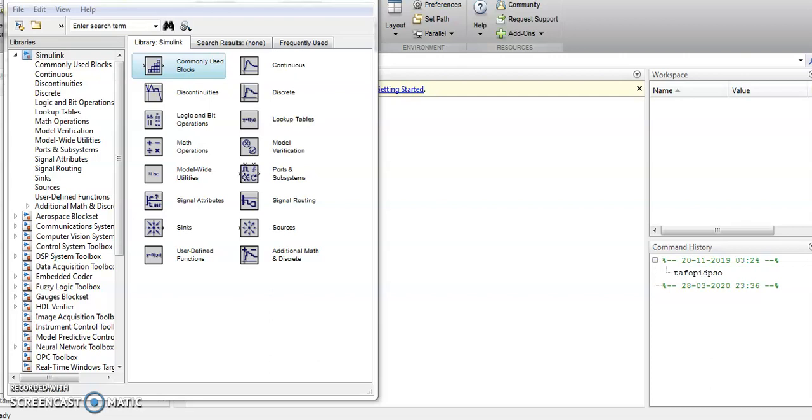So today we will see how to make a single machine infinite bus system for transient and small signal stability analysis using MATLAB Simulink as experiment 5 in our power system laboratory. As you know, we learn how to use MATLAB Simulink in this lab. So, this is the last experiment in this lab.